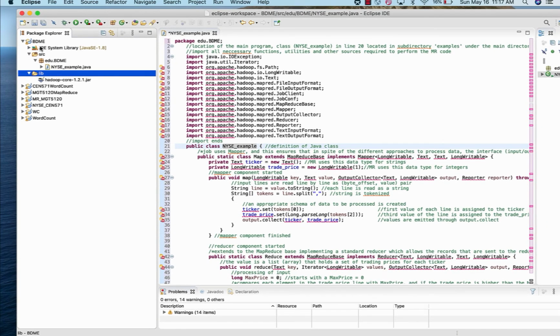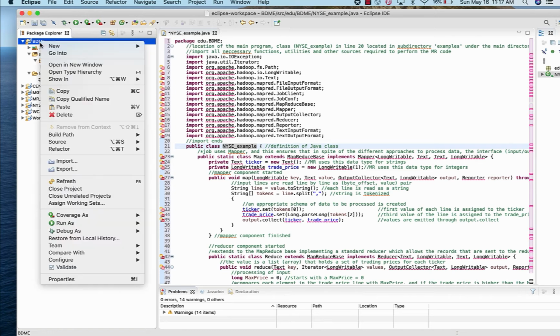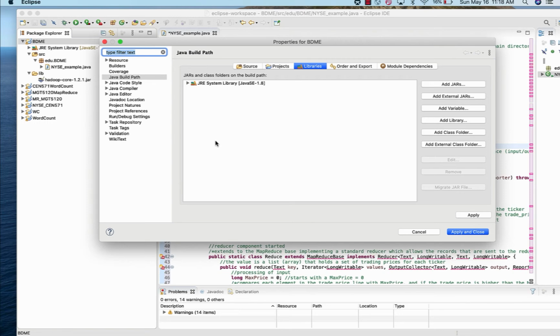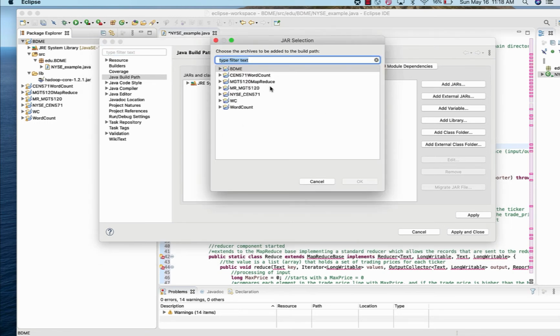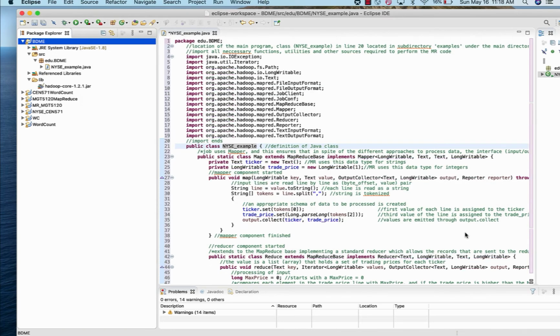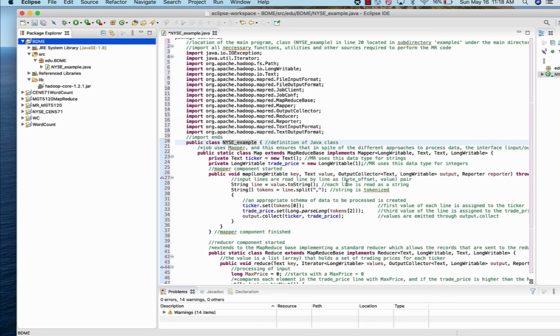Now let's configure a path to this jar. Right-click on BDME, Build Path, Configure Build Path, Add Jars, expand BDME, go to the lib folder, select the jar and click OK. Apply and close, and you'll see that all the errors will disappear.